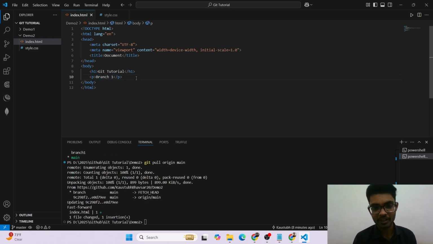You understood how the branching concept works, how to create a branch, how to delete a branch. After that I told you how to merge branches using the git interface. Now I'll tell you how you can do it by using your VS Code. So now both the branches have the same thing.